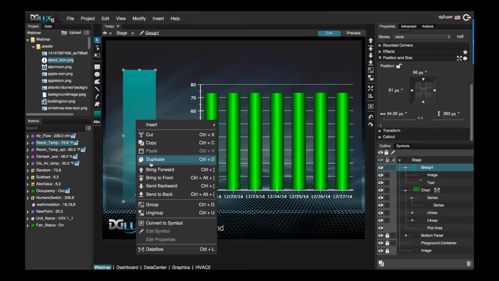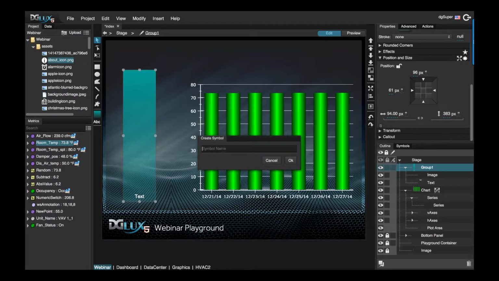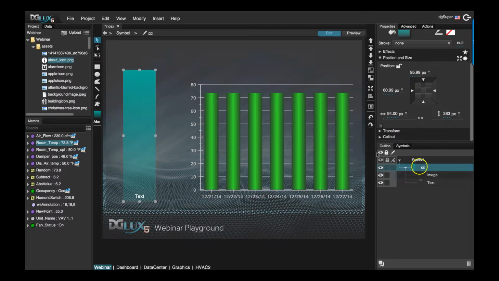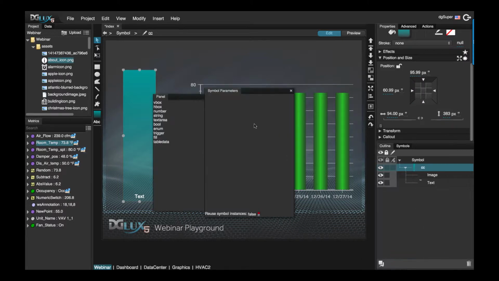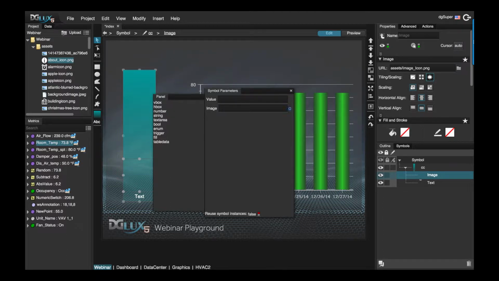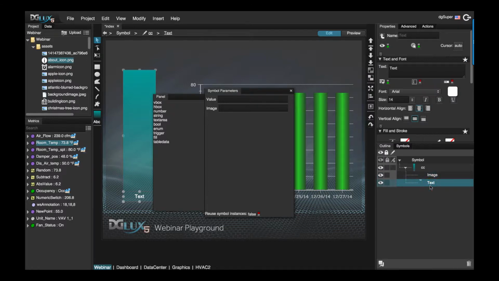So next, let's convert this to a symbol, and we'll just say it's CC for a column chart. Next, let's edit the symbol, and let's right click and choose Edit Properties, and let's give it 2 strings. We'll say value, and then we will say image. We will select image, and we will bind the image to the URL, and we will select text and bind the value to text.